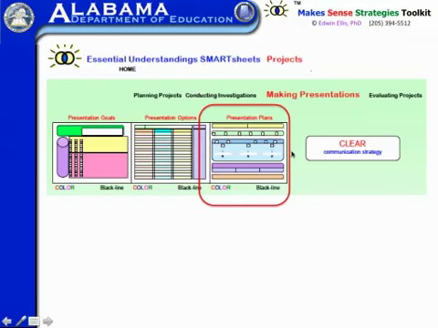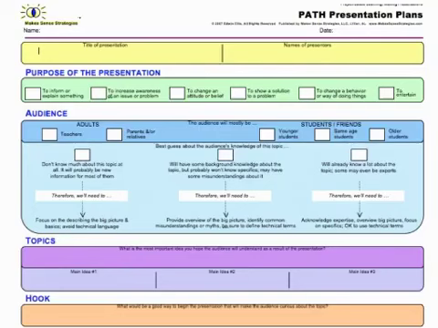Now, presentation plans really gets into some of the metacognitive aspects of planning a presentation. This is a little strategy called PATH. What's the purpose of the presentation? And these are different things to check off. For example, to inform or explain something, or to increase an awareness of an issue or a problem, to change an attitude or a belief, or to show a solution to a problem, or to change a behavior or a way of doing things, or to entertain. Usually a presentation is going to be one or more of these.